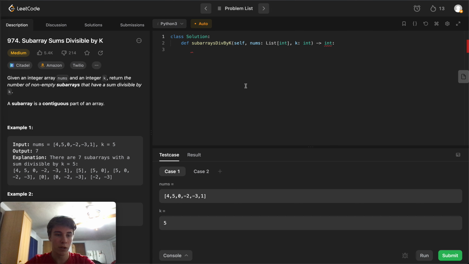Question 974, subarray sums divisible by k. Given an integer array nums and an integer k, return the number of non-empty subarrays that have a sum divisible by k. A subarray is a contiguous part of an array. For anyone that doesn't know, contiguous means that it doesn't skip any elements between the start and the end. So, for example, a subarray of nums would be from one index to the other without skipping any intermediate index.